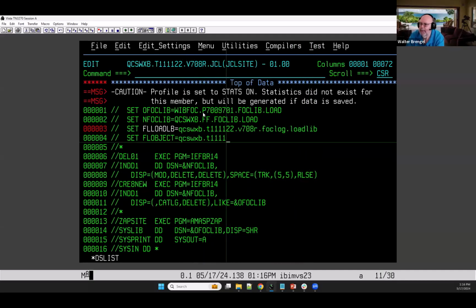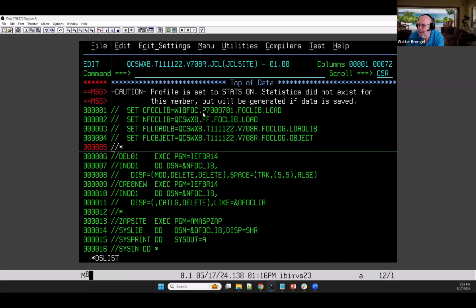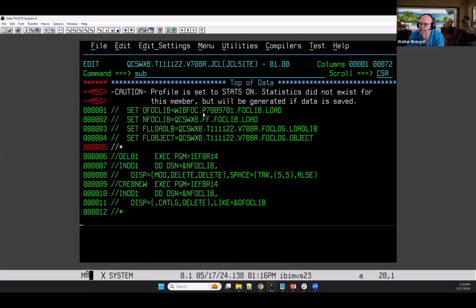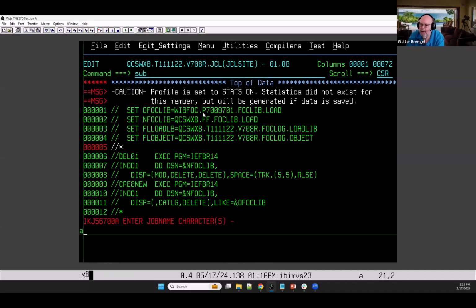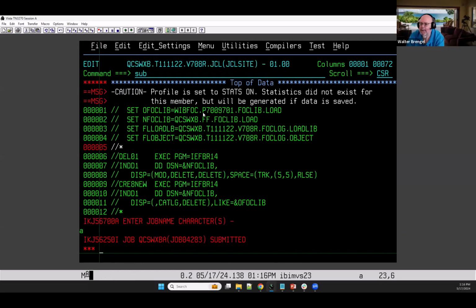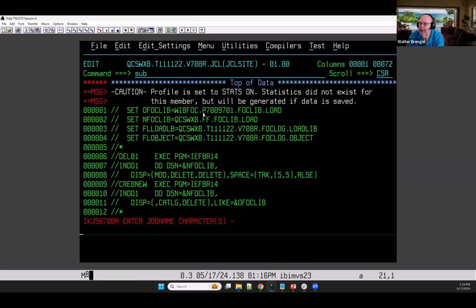UCS T123422, FocLog object. If you don't give it a job card, you can submit it and it'll ask you for a character. I can't do that. Do it again. B.